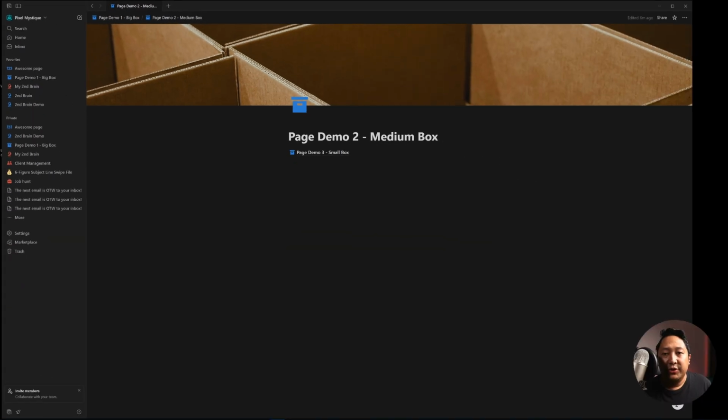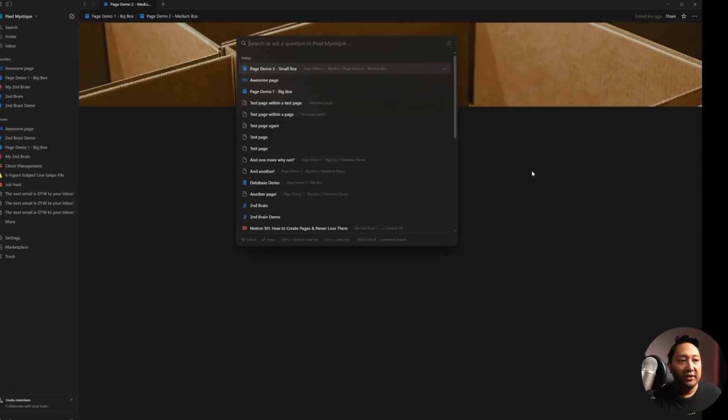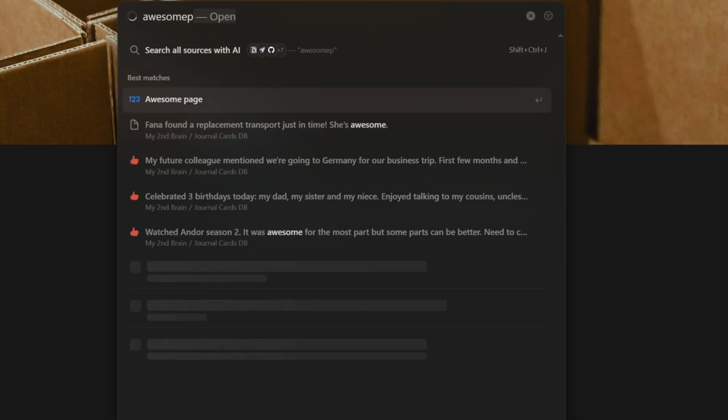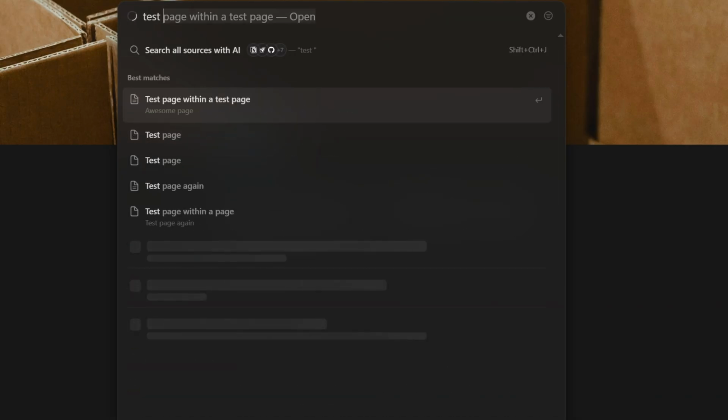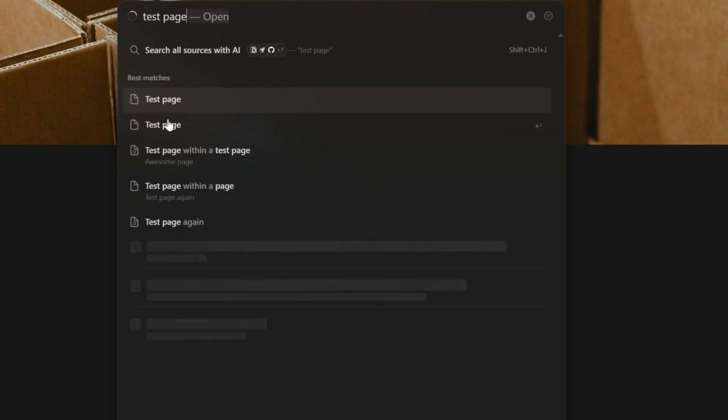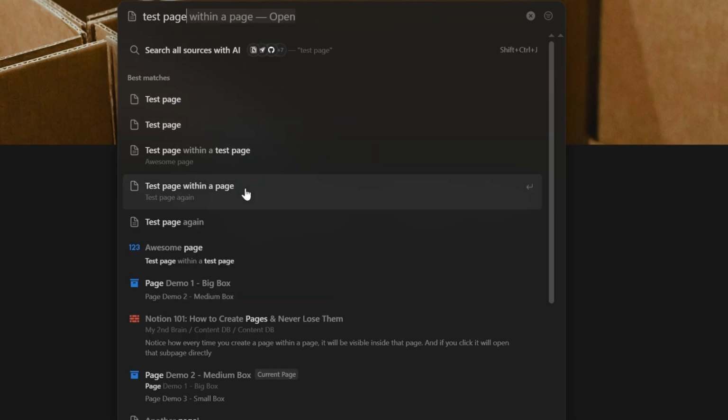You can also use the search function in Notion. The shortcut is Control P, and you can type, awesome page to find it. I can also type test page. I think that's one of the pages I was looking for. And when you click on it, it'll open those pages instantly.